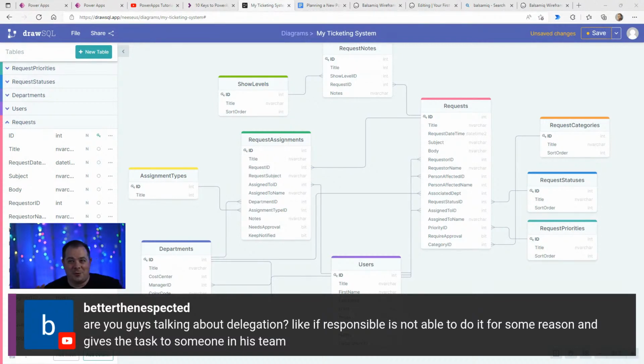So another word for that could be delegate. You're assigning or delegating it to people. You're talking about delegation. So yeah, if responsible is not able to do it for some reason and it gives a task, absolutely. Absolutely. Sorry, it took me a few seconds to think through that. But absolutely, that's the heart of this application.